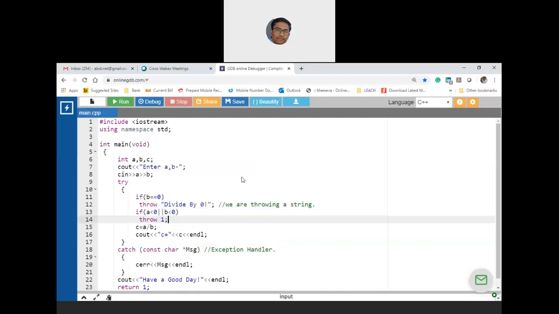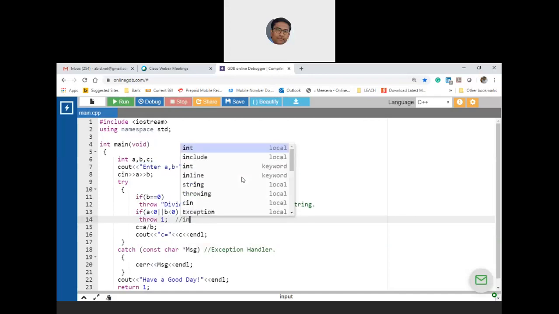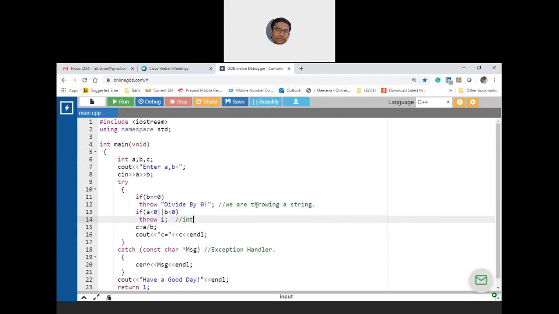Okay, now what is that you are throwing here? You are throwing an integer. What is that you are throwing earlier? It was a string. Okay, so after this, if b is not 0 and if a and b are positive numbers, then you will be continuing with c is equal to a by b and you will be printing c.